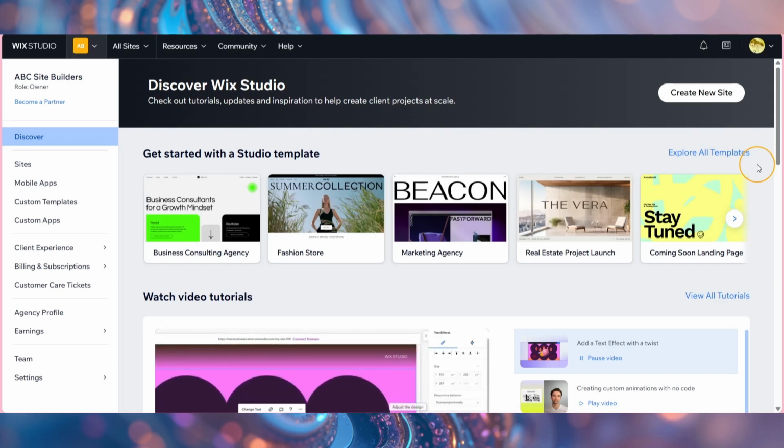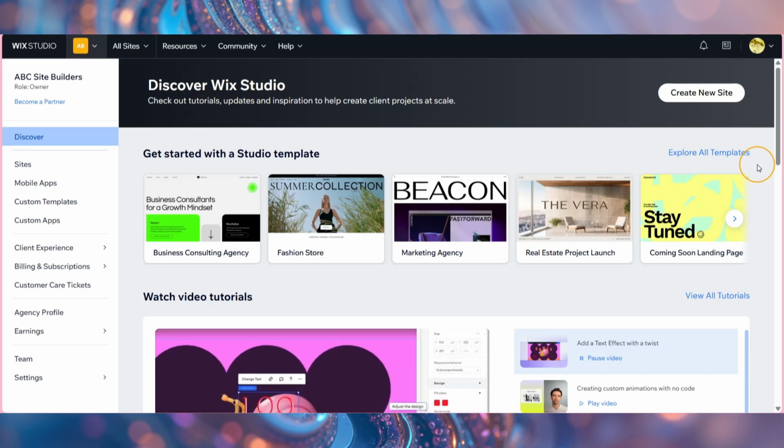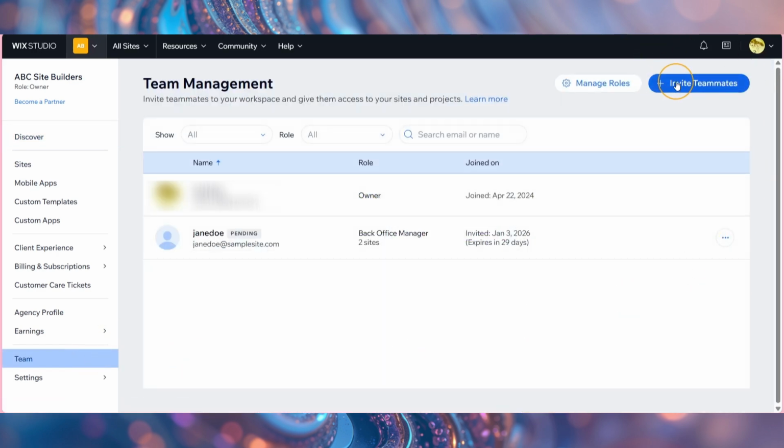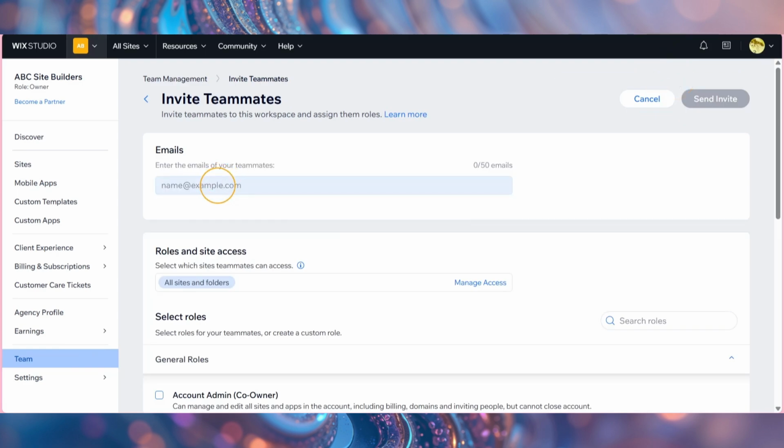Today we'll talk about how you can choose which teammates can manage a specific site. So let's get started. On your workspace, go to Teams on the left, then click on Invite Teammates. Input the email address of the person you want to invite here.